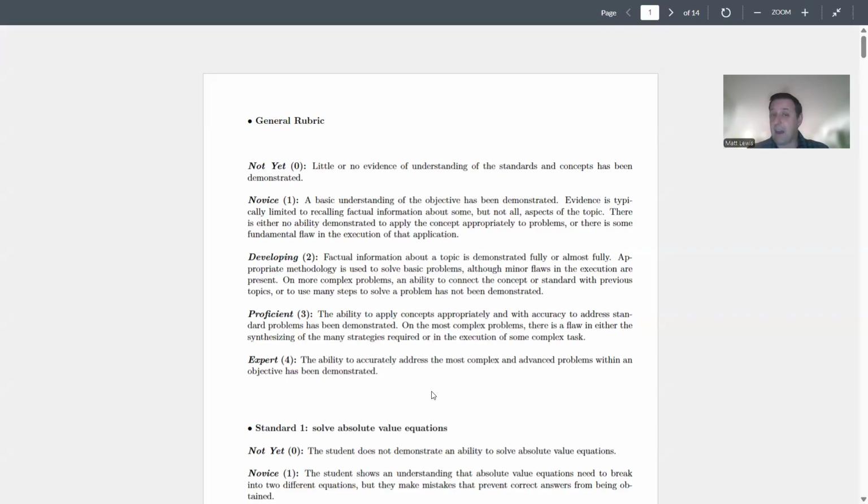If you're developing, factual information about a topic is demonstrated fully or almost fully. Appropriate methodology is used to solve basic problems, although minor flaws in the execution are present. On more complex problems, an ability to connect the concept or standard with previous topics or to use many steps to solve a problem has not been demonstrated. So you're definitely showing me that you have some understanding of this standard. You can do some basic questions, and you make progress on more standard type questions. But maybe you struggle with the more difficult ones, don't really make much progress on those.